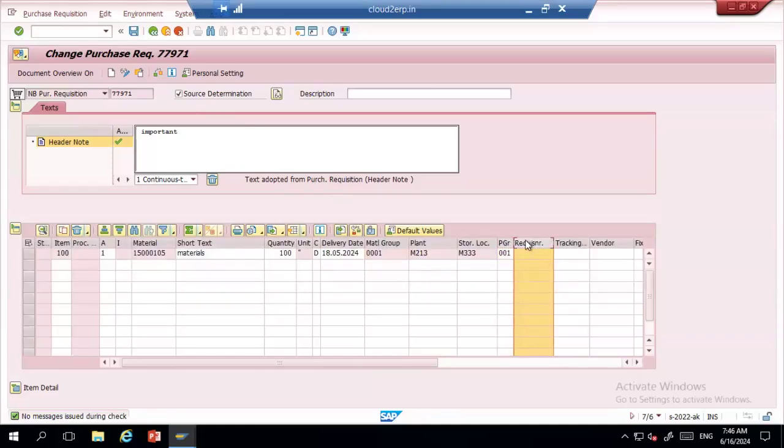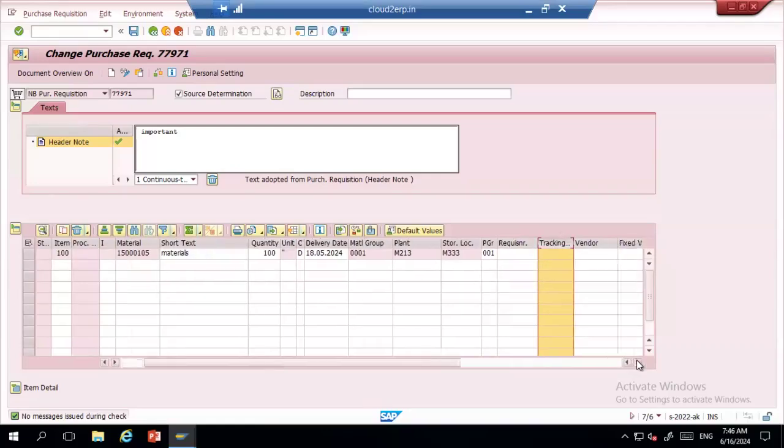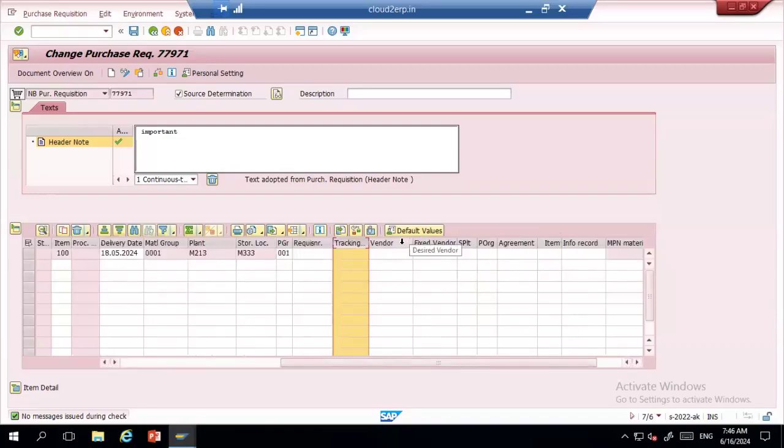For example, if I am raising an order, but not for myself, if I'm raising an order for some other person, in that case you are going to mention the requisitioner ID here, or his SAP ID. Then you have the tracking number. If you want to track this order in reporting, only in reporting, then you can use this tracking number. Then if you have a fixed vendor, you will get the vendor details here, from here to here. All are the source list and the PIR information.